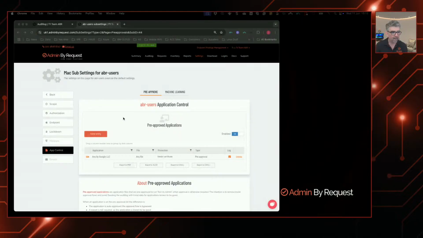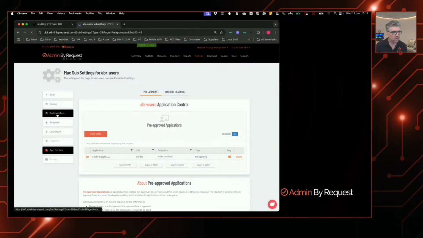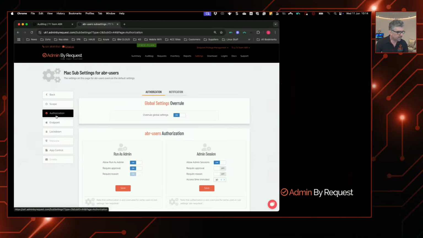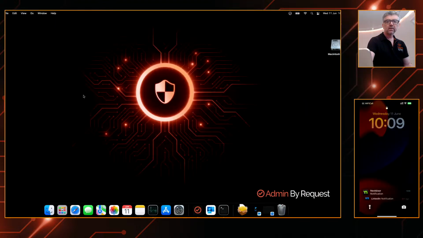So let's go back to the portal. Again, I've got to keep remembering to switch the screens. Okay, so we have admin session, and I want to turn this on because I had turned that off beforehand. So let's just turn that on, and that's all good. Perfect. So back on the endpoint, let's see what this looks like.